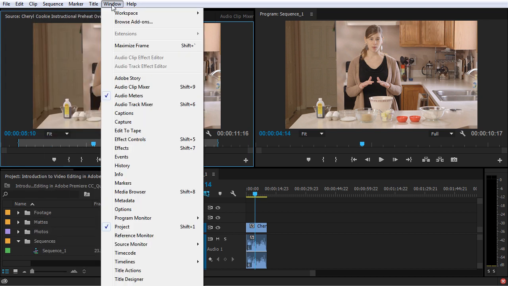The Window menu gives you access to all of the panels in Premiere's interface, and you'll find that you'll need to go in here from time to time to make some of these panels visible.